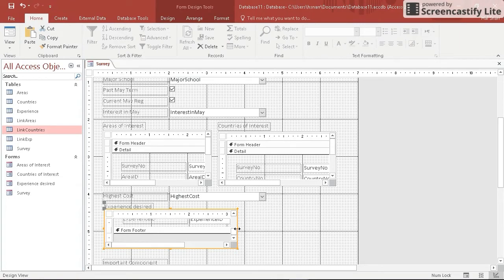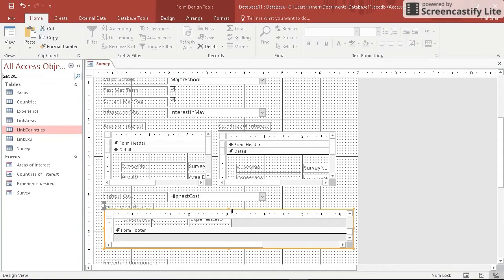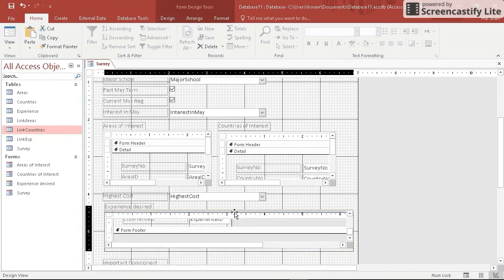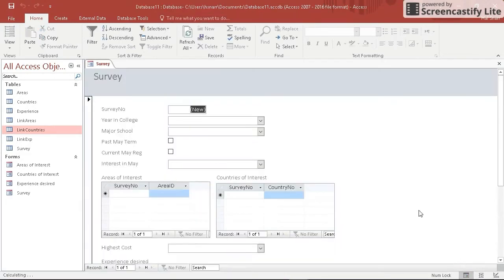Now I'm going to make this one pretty wide because we have a memo that has to go along in that is in this thing too. So I'm going to pull it down just a little bit. Pull that up just a little bit. And we can actually see what it looks like better in form view. This is what it looks like in form view.